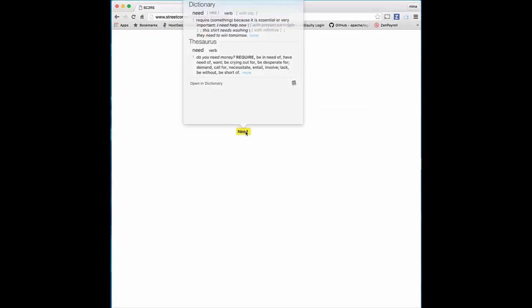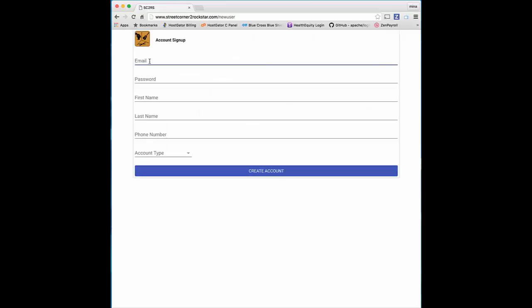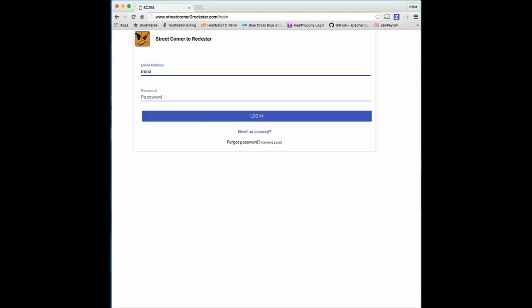So click on need an account. Then you enter an email address, mina@gmail.com, and password 1234. Then Mina Habib, 1 2 3 4 5 6 7 8 9. And account type, I'm gonna go over the first type of account, which is venue manager. Create an account, and now we can log in with mina@gmail.com and then 1 2 3 4, log in.